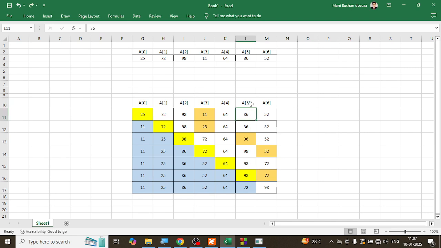So your story now is you start the same. You start from this location. You compare, is 25 greater than 72? No. Is 25 greater than 98? No. Is 25 greater than 11? The answer is yes. So you found one element which is smaller than 25. But is it the smallest element? You don't know. Why? Because you have not compared the remaining elements.